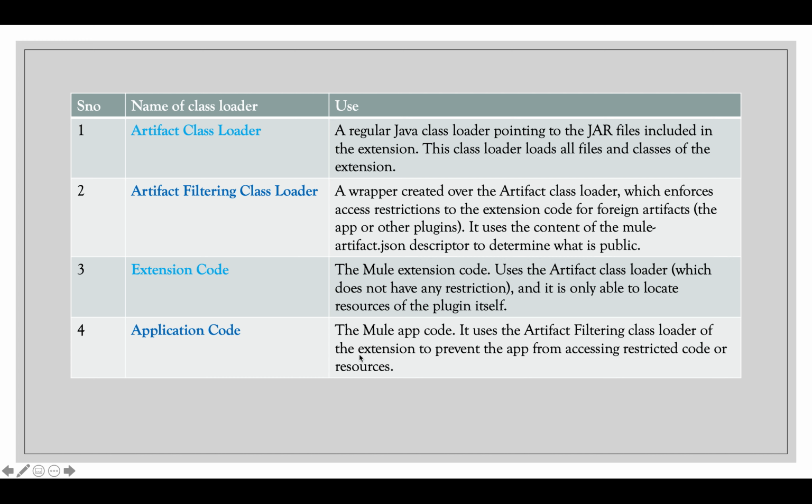Now, there is a Mule app code as well, right? So it uses the artifact filtering class loader of the extension, that is this one, to prevent the app from accessing restricted code or resources. Basically, the filtering class loader is a wrapper created over the artifact class loader, on top of it, which enforces access restriction to the extension code for foreign artifacts. It uses the content of the mule artifact JSON descriptor to determine what is public.